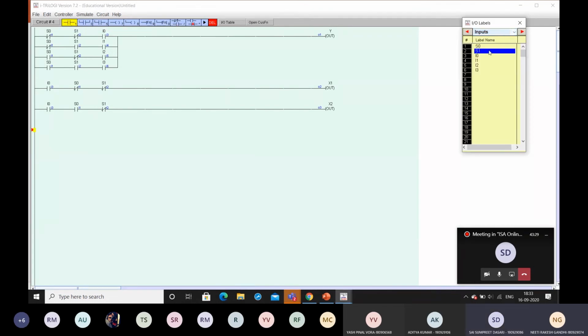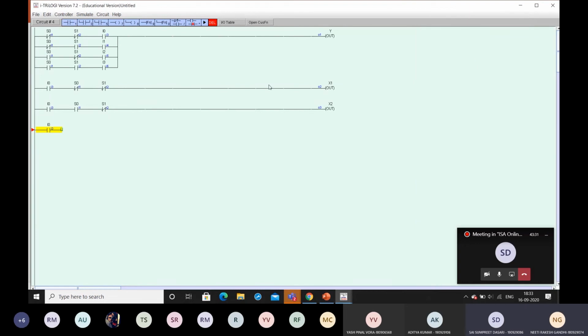Why can't we branch it to the first one itself? That's a good question. What you're suggesting is I could have kept this one I0 here and then made four cases parallel to this, right? Yeah, that's a good question.